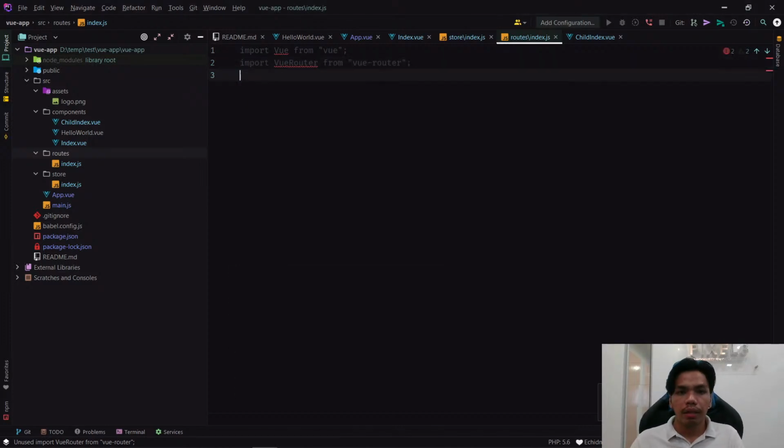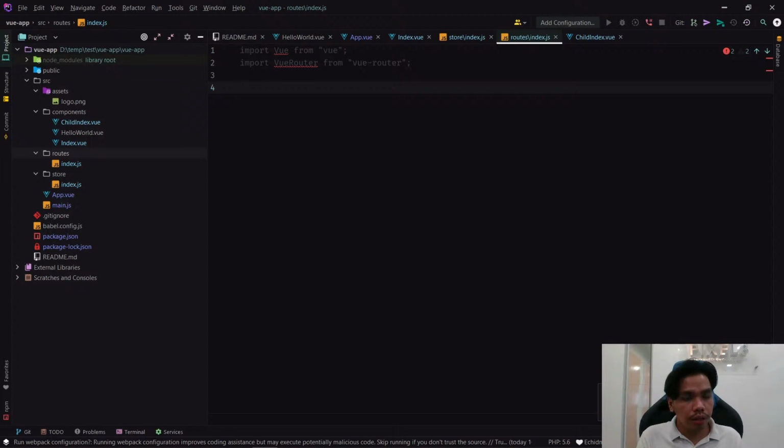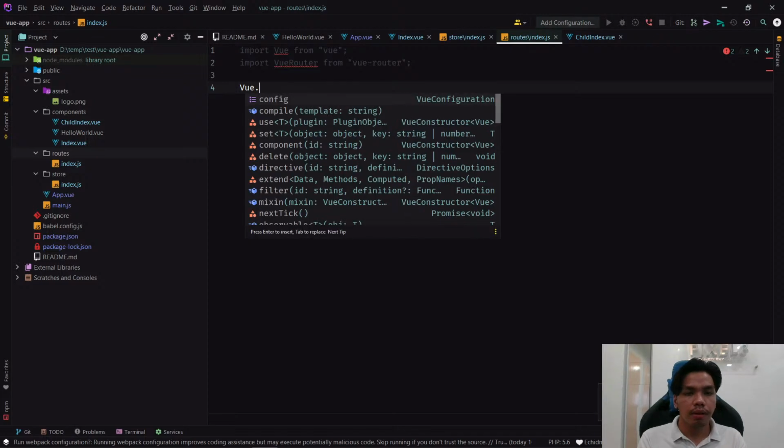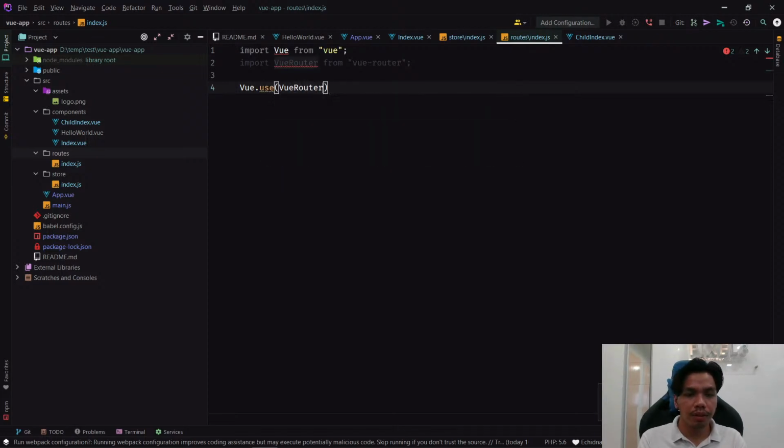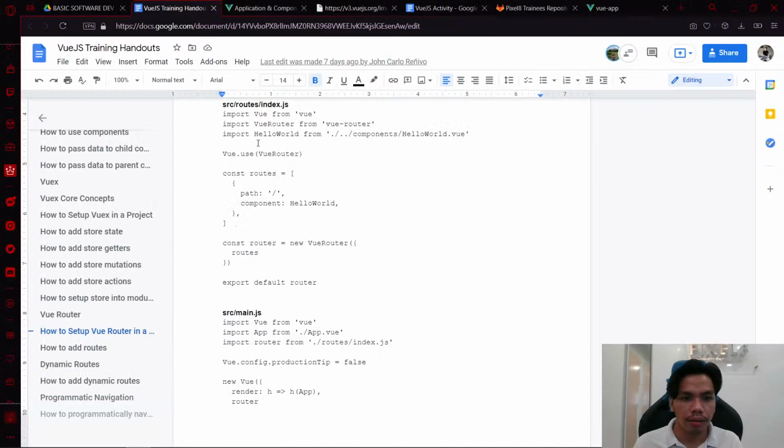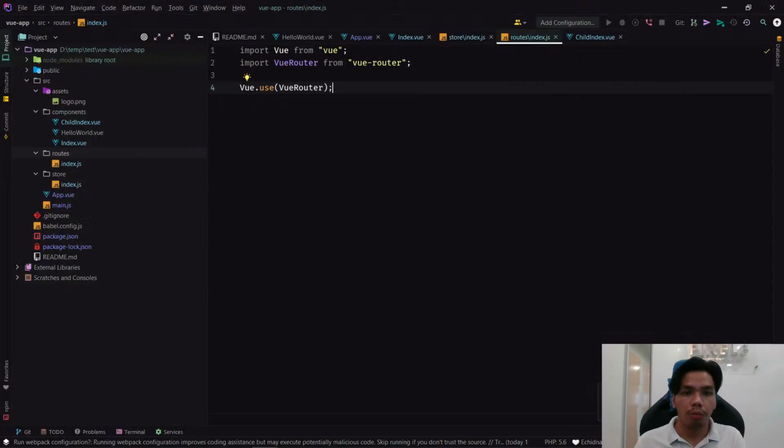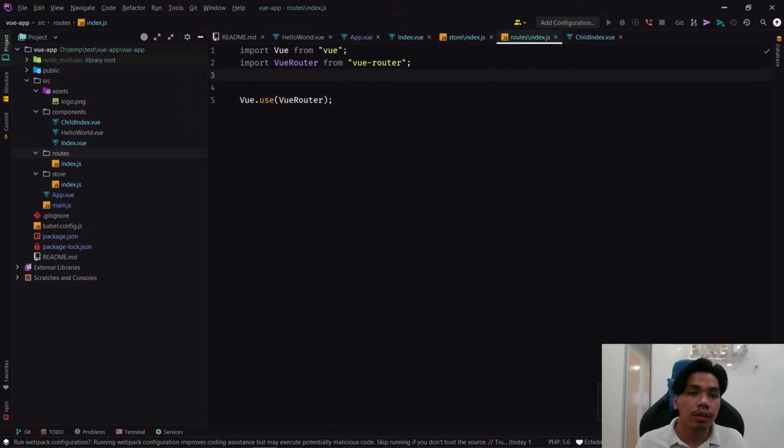Now that we have imported Vue and Vue Router, we're going to tell Vue to use Vue Router, similar to what we did earlier with Vuex, as you can see right here. Next, now that we know that Vue will use Vue Router, we need to inform the router that we have a component to display.